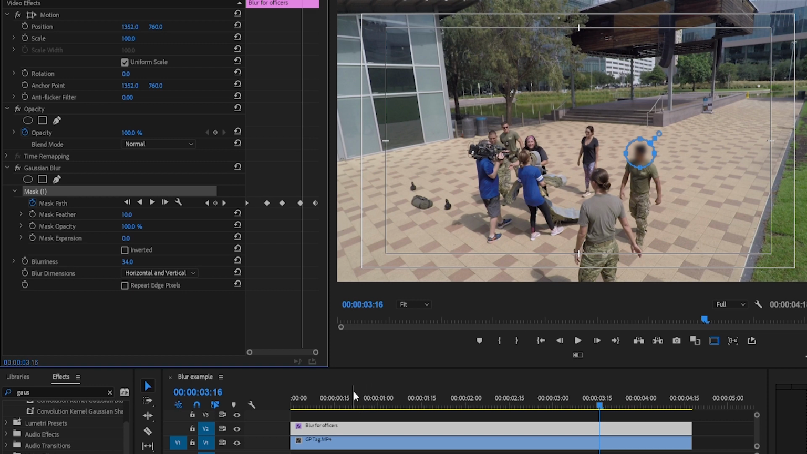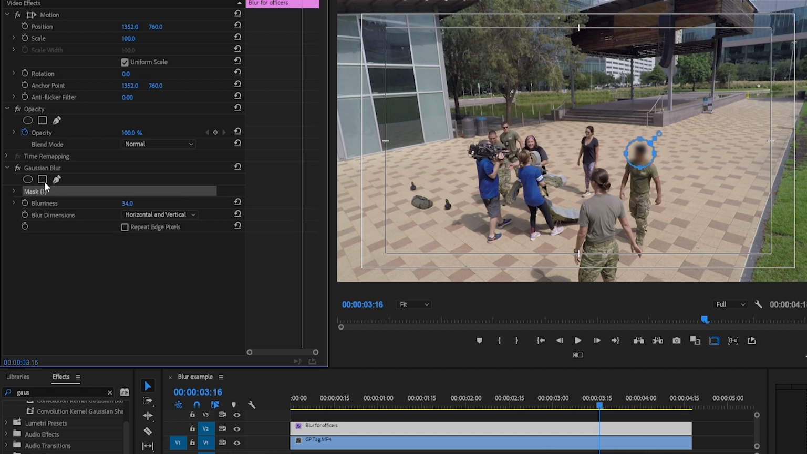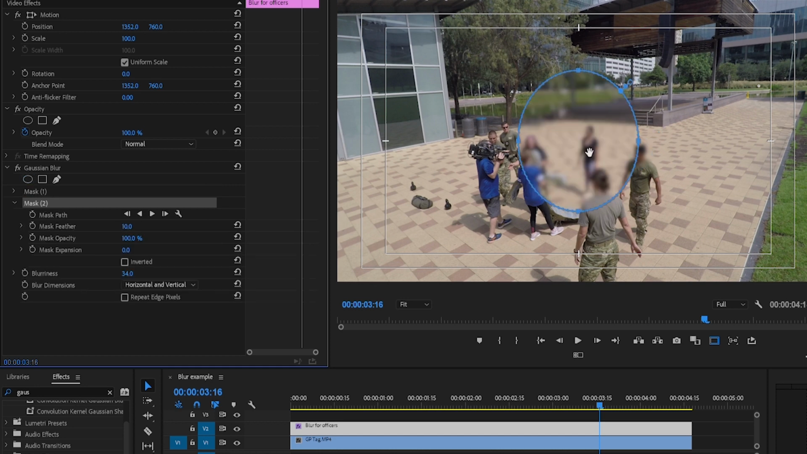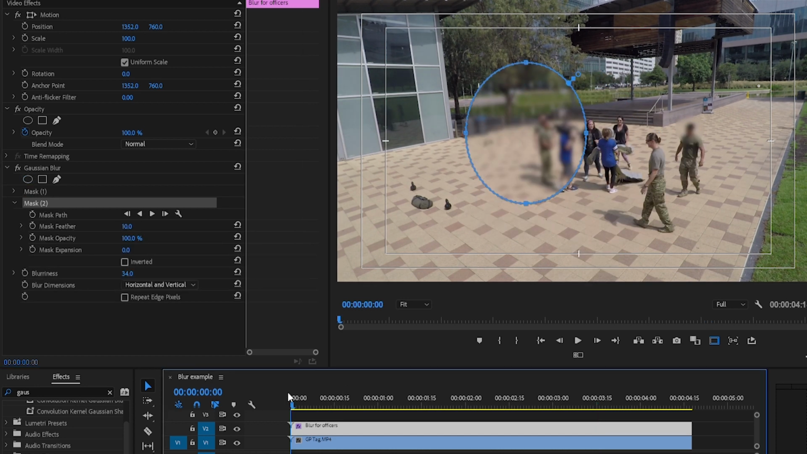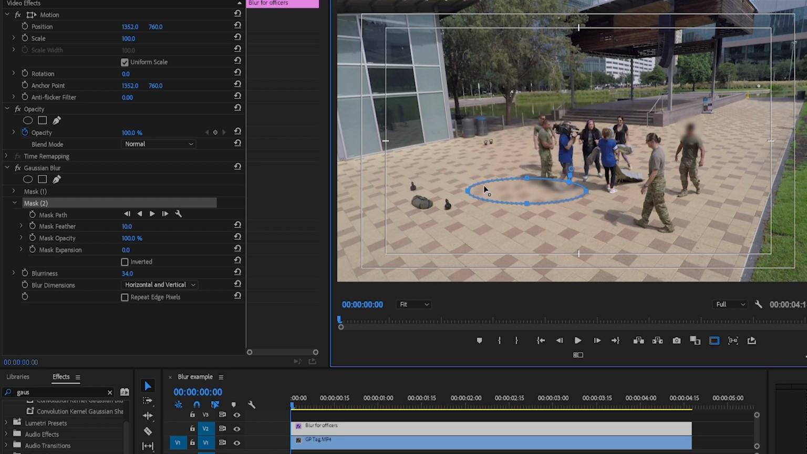We can do all our blurs on this one adjustment layer. All you do is, just for housekeeping, I'm going to close that mask. All we're going to do is create another ellipse. Okay? So let's go back to the beginning of our clip. Let's make this one smaller. And let's do the same with this officer.